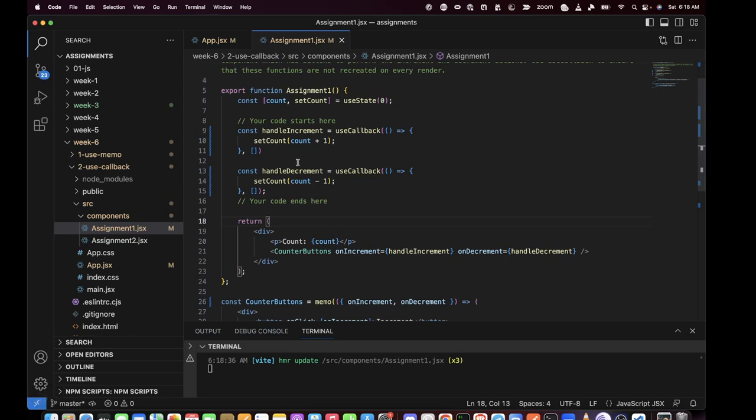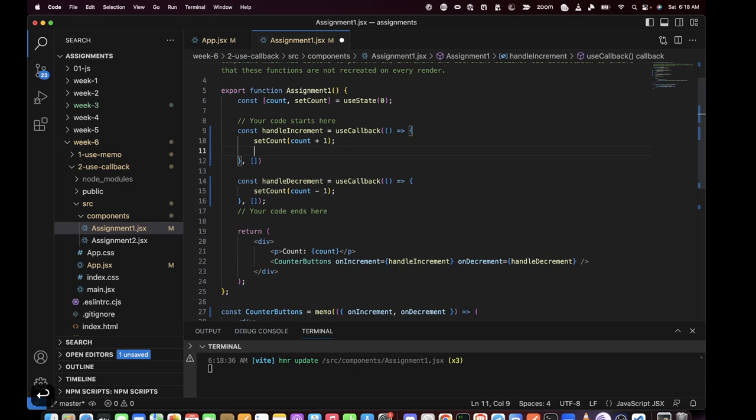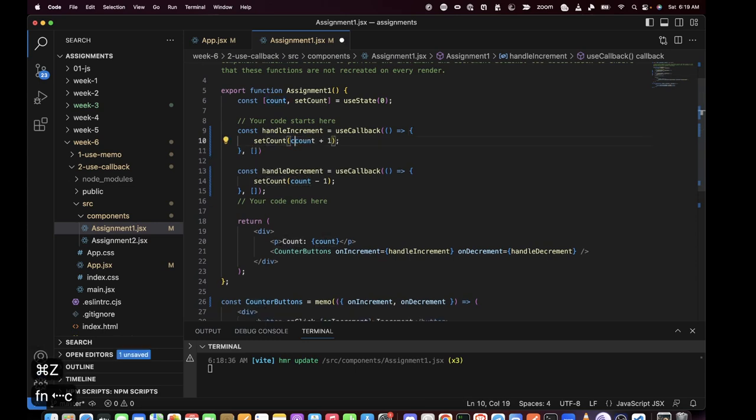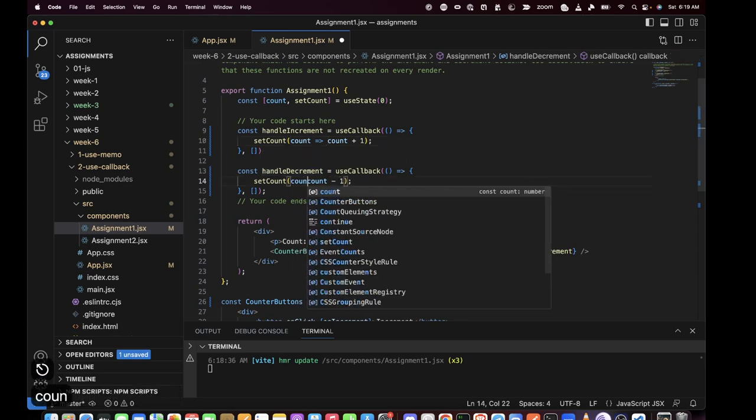And now that I've wrapped this, these functions are now using useCallback. They will not change across re-renders. Even if count changes, handleIncrement will not change, because I haven't said this depends on count. This doesn't need to depend on count. Well, it is using count here. It will actually need to depend on count. You will have to write code this way for this to actually work.